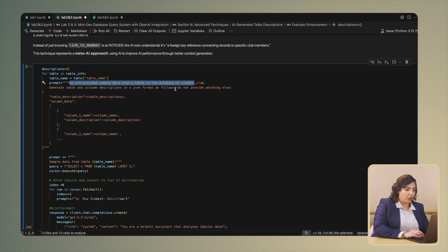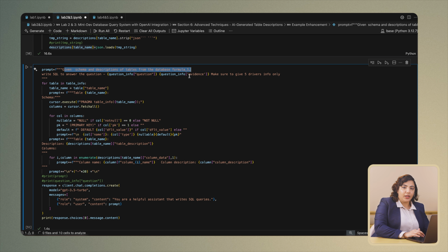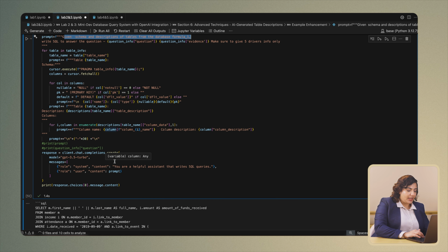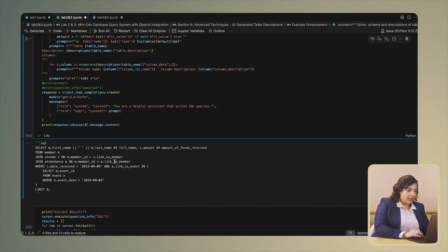Now, finally, I'm telling it that, given the table schema and the descriptions of the tables from the database, formula 1, this should actually be student club. Okay, so write the SQL to answer the question, giving the external domain knowledge also for that particular question. Once I give it that, it generates an SQL also.